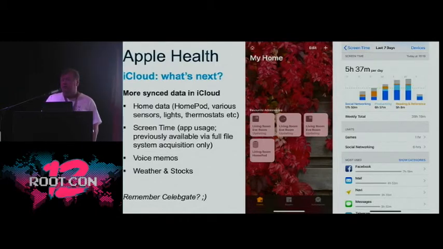Weather and stocks have been synced since iOS version 9 or 10, I don't remember. That doesn't seem to be very useful information, but it's still being used by law enforcement for investigations. And two other very interesting categories are home data. That's all of your devices that use HomeKit, starting from the HomePod, and different sensors, thermostats, lights, and so on. So by getting access to the cloud, you can also get access to all the data collected by all those devices.